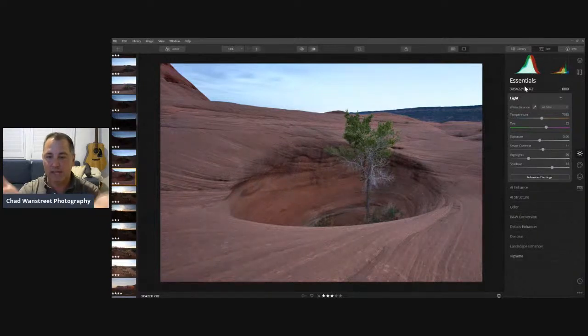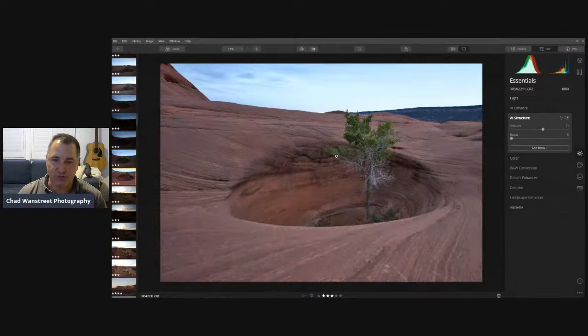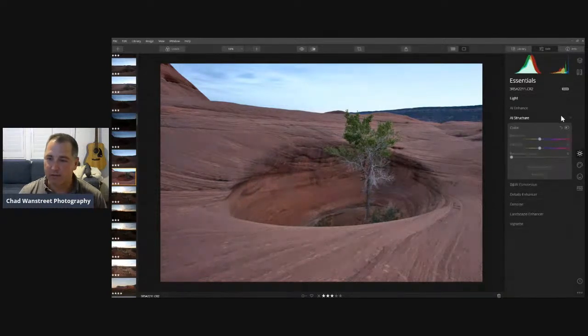So I'm just lightly bringing up the mids, bringing down the highlights, and when I talk about the highlights, it's like this sky up here and all of that. And let's see which ones I used. So then structure, this is basically a sharpening and a little bit of contrast as well. And you can see details in here, right? Like these black veins and things like that will become a little bit more pronounced.